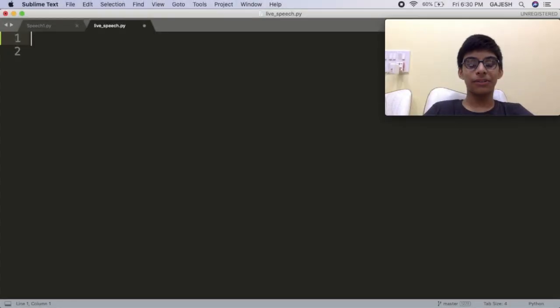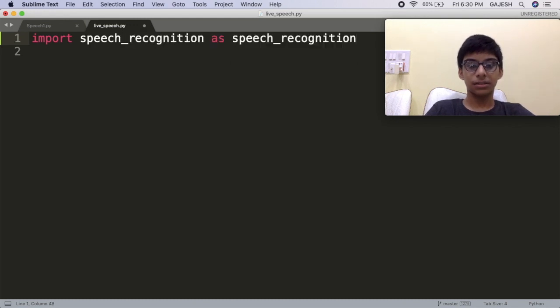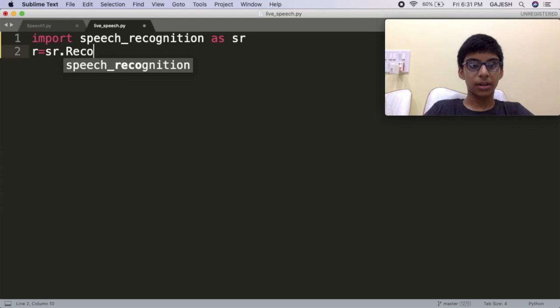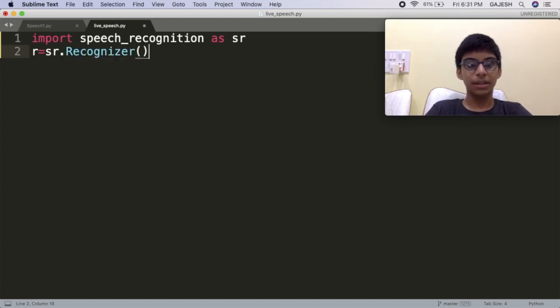Create a new Python file and type import speech_recognition as sr. This line imports the speech recognition library. Next, we will specify the recognizer. Type r is equal to sr.Recognizer(). Open the bracket, close the bracket, and save the file.